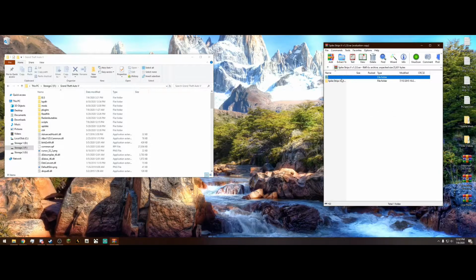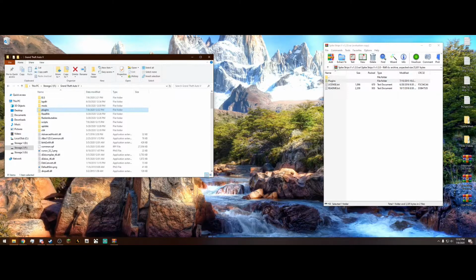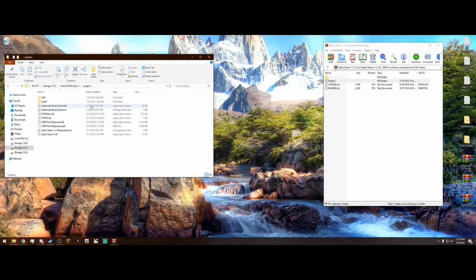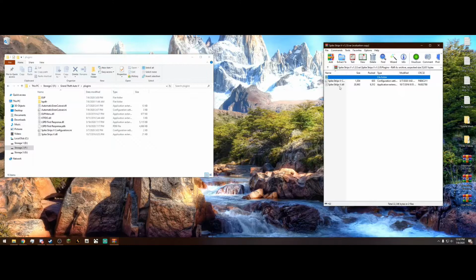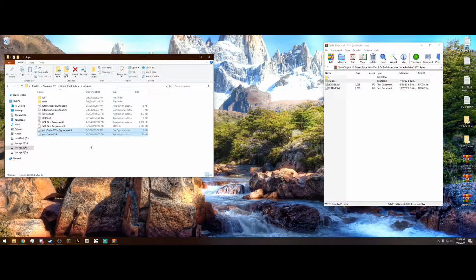And inside, we're going to have a Spike Strips V folder. We can open that. And inside of that, we're going to have a plugins folder, a license, and a readme. All you need to do is select this plugins folder here and drag and drop it into your Grand Theft Auto main directory, just like that. And what that did is it put these 2 files into your plugins folder, the Spike Strips V configuration and the Spike Strips V.dll.